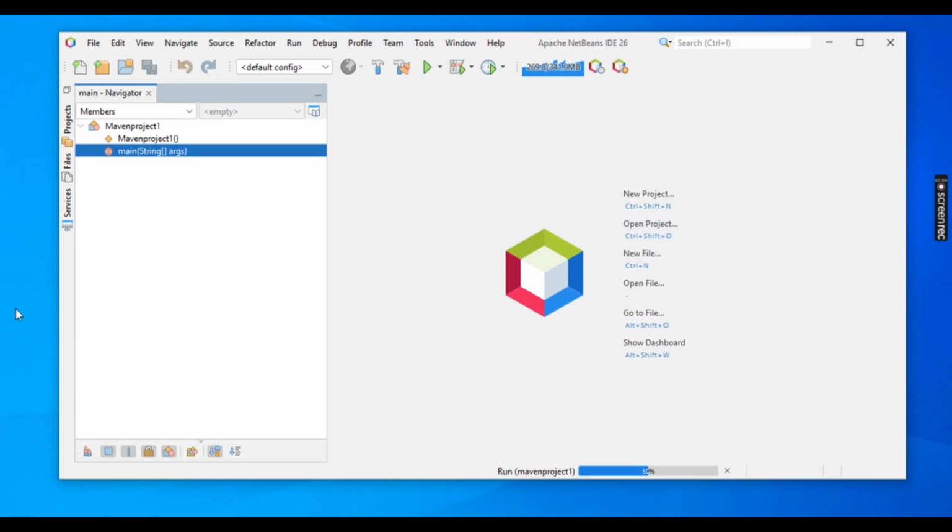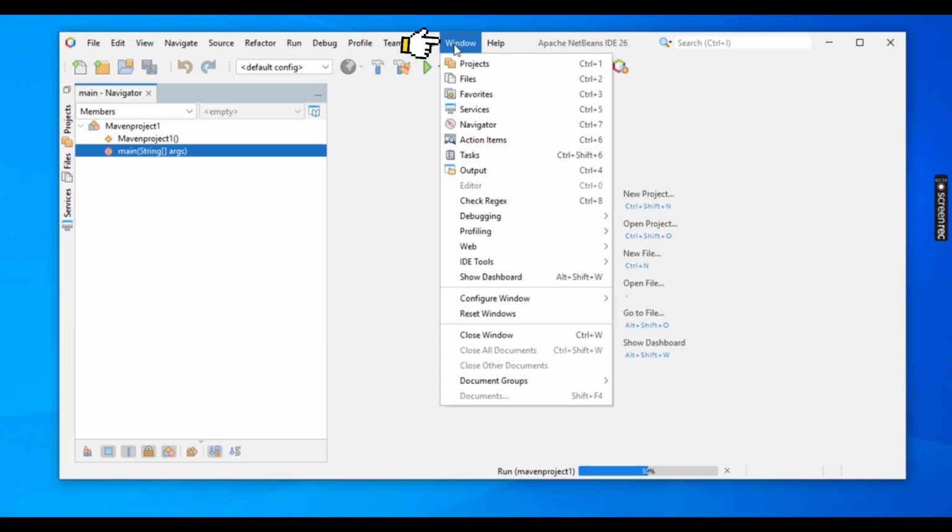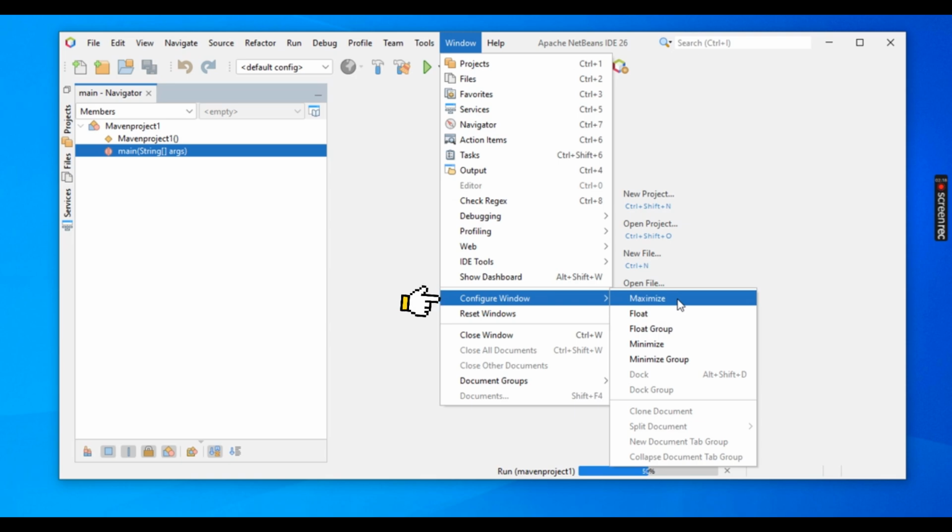Now, once you've opened your NetBeans application after installing, it should welcome you just like this. So there should be nothing right here. Now, if you want to customize your window, just simply select window right here. It's super simple and easy. Just simply select window, and here you can see configure window.